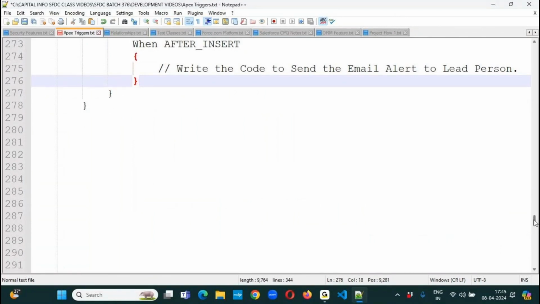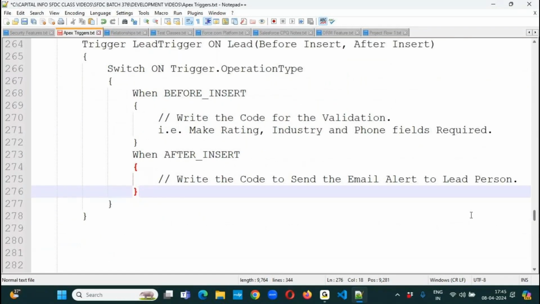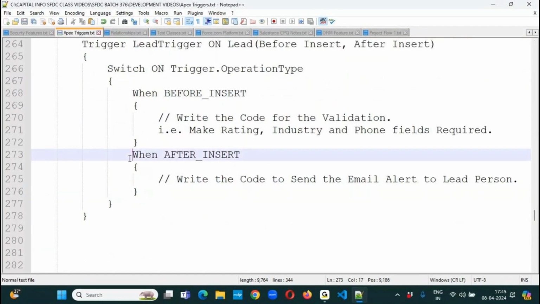Based on the business requirement, we can execute the current context with the help of trigger dot operation type. You can use either the previous format or this format, any one of these. But this is the optimized mechanism. Whenever we are writing multiple events, this is the best way we can use. Make a note of this piece of code.